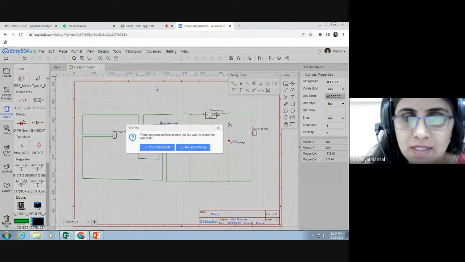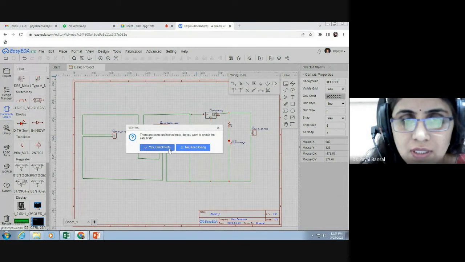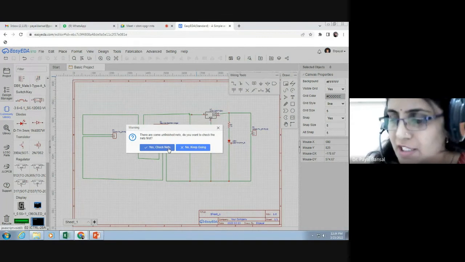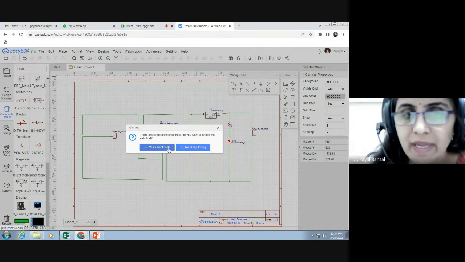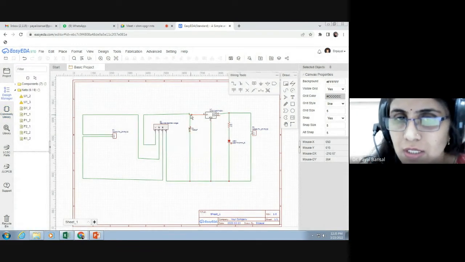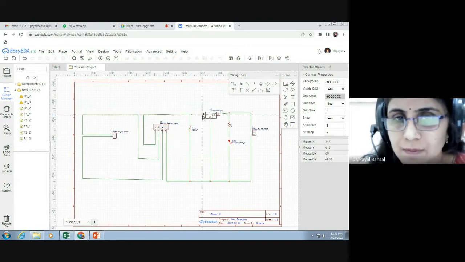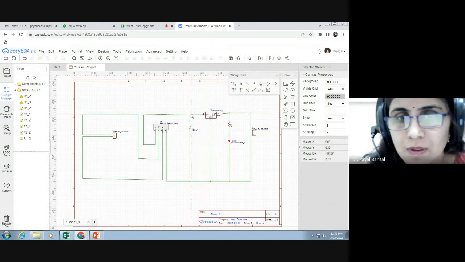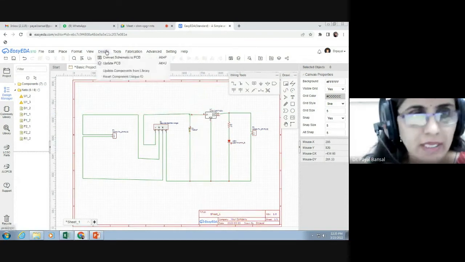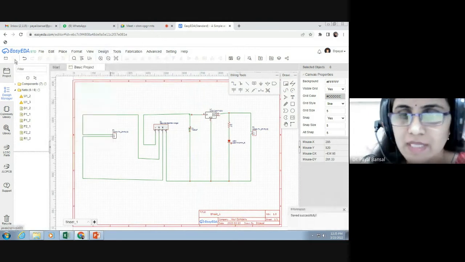When I click on this, check nets, there are some unfinished nets. Do you want to check the net first? Yes. If any connection is missing or not in the proper manner, this pop-up window will show on your screen. I want to check my connection. I know that this is not the proper connection, so I want to make it again. Now this is a proper connection. Again, I have to save my design. Now my design is saved successfully.